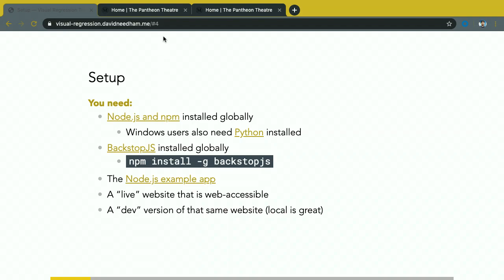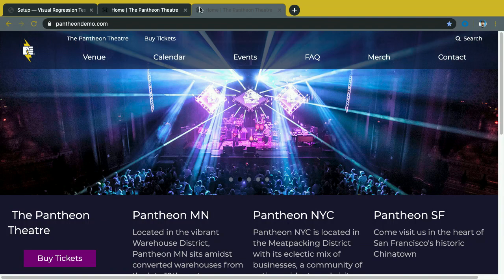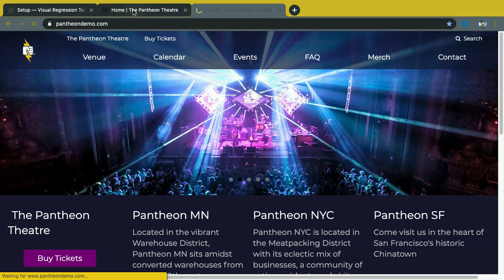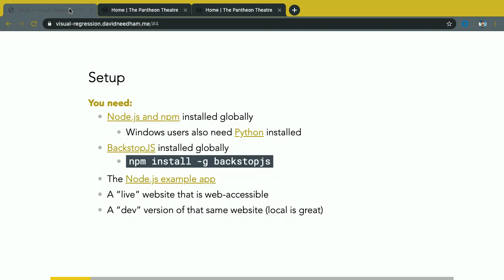For me, I have the two right here. I have pantheondemo.com, which is a site that we just use for running various demos at Pantheon. And we also have here a site that I spun up using Lando. This is just running on my local computer right now. So they both look pretty similar, which is, actually, they would be similar if the little slideshow was in sync at the same moment. But they're the same site. Nothing has changed between the two. They're both identical. And that's kind of what we're going for so far.